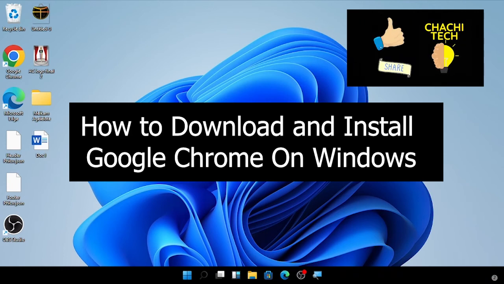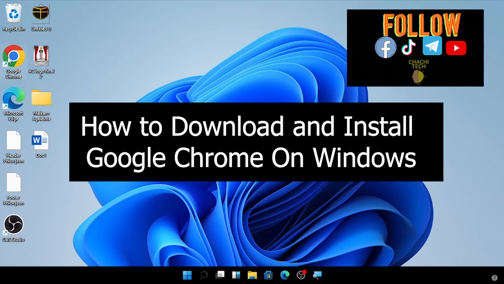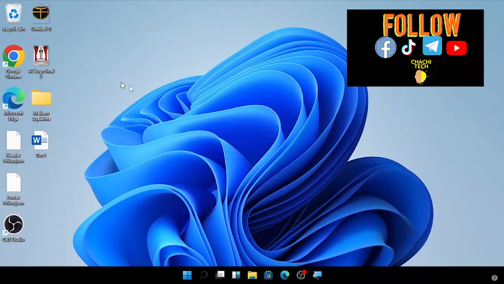Today's tutorial is about how to install Google Chrome in your Windows computer. You may have Windows 11, Windows 10 or another Windows operating system, but you want to install Google Chrome like this on my computer.